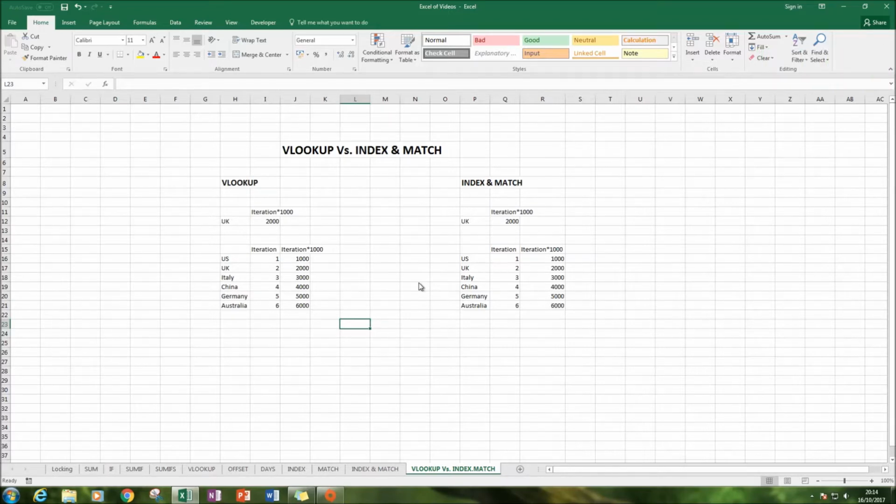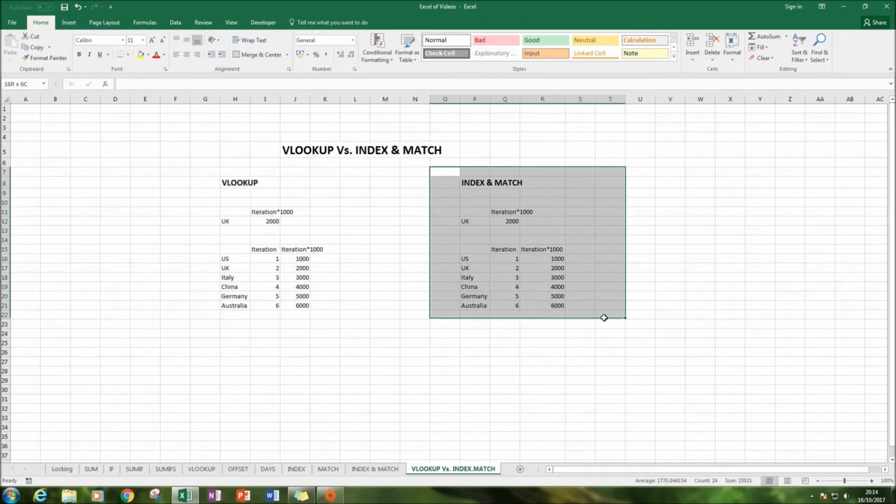Today we're going to be comparing the VLOOKUP function against the INDEX and MATCH function. So we're going to look at the pros and cons of both. As you can see, I've got a little setup here, VLOOKUP on the left, INDEX and MATCH on the right.